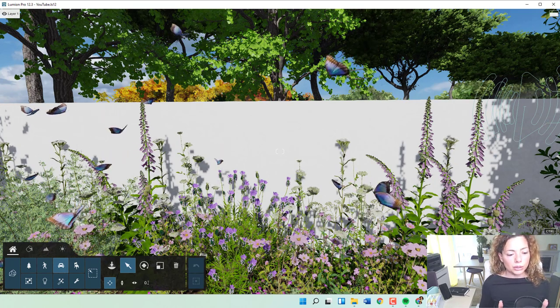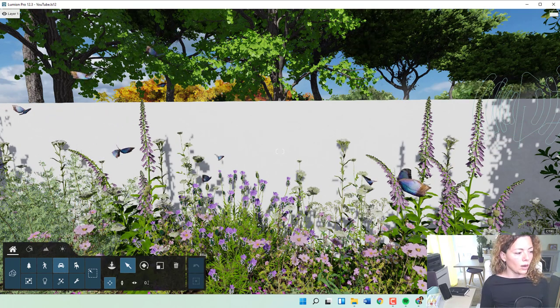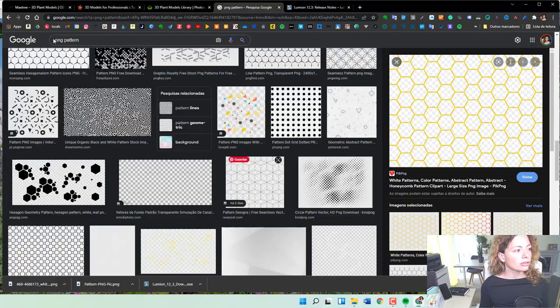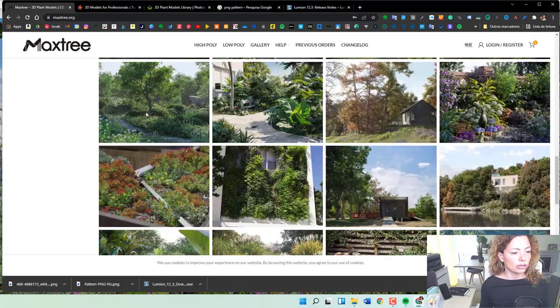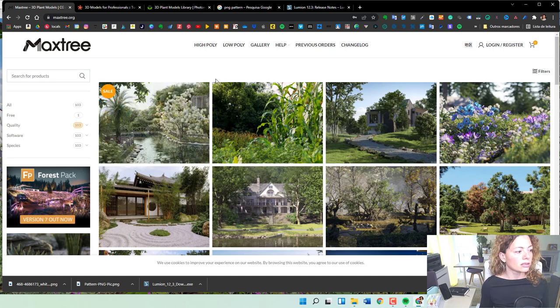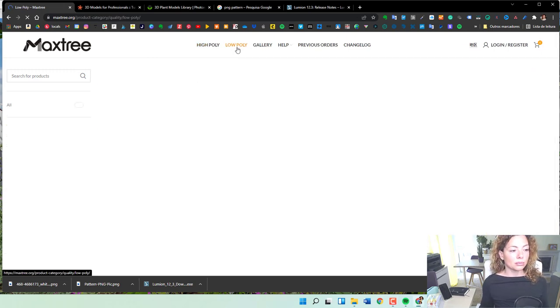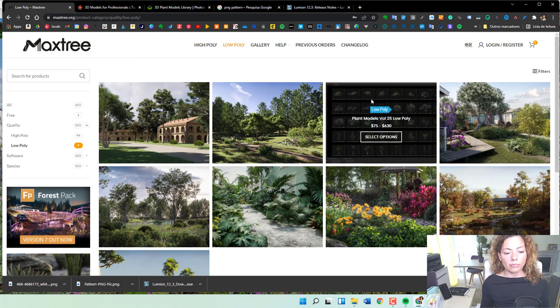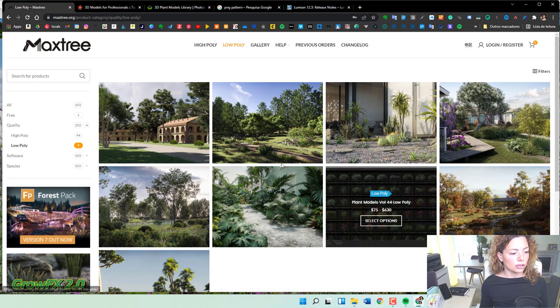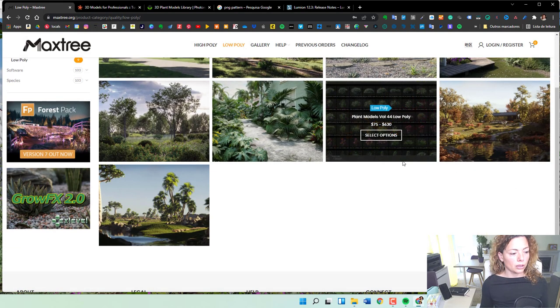But today I want to give you where I source my plants and why I choose these websites as my favorite. So first of all, the first one has to be Max3. I love Max3, they're the highest quality in terms of plants. They have this feature that you can see here, high poly and low poly. So if you know it's something you're going to use a lot, and you're really concerned with how much weight it's going to take on your computer, choose a low polygon plant.